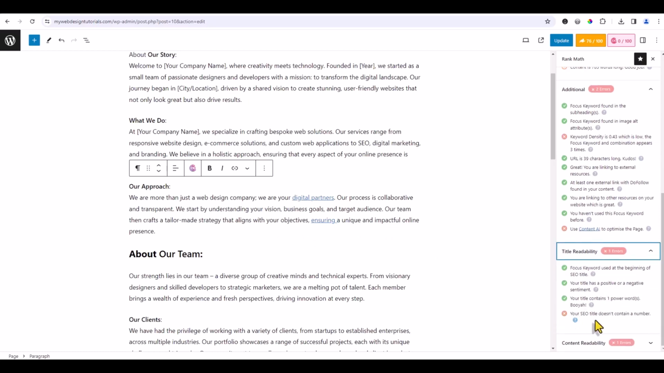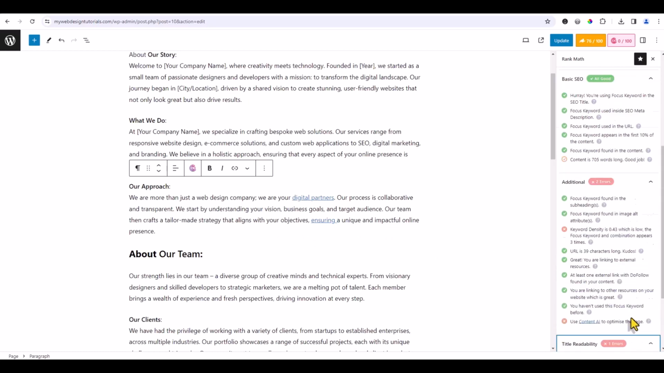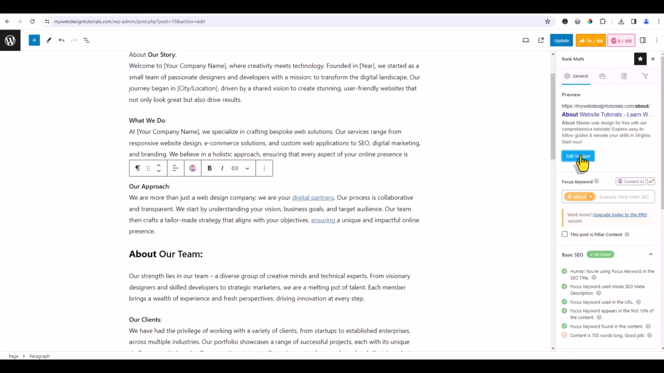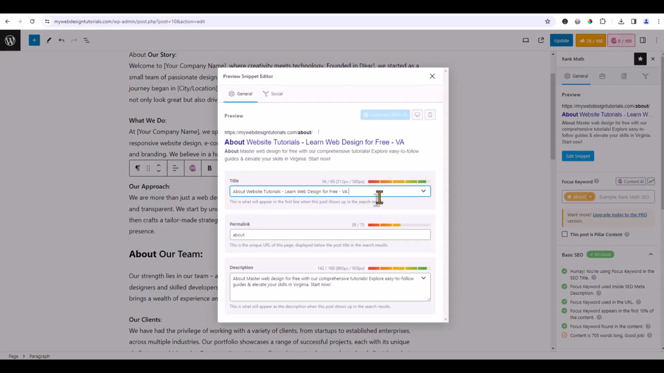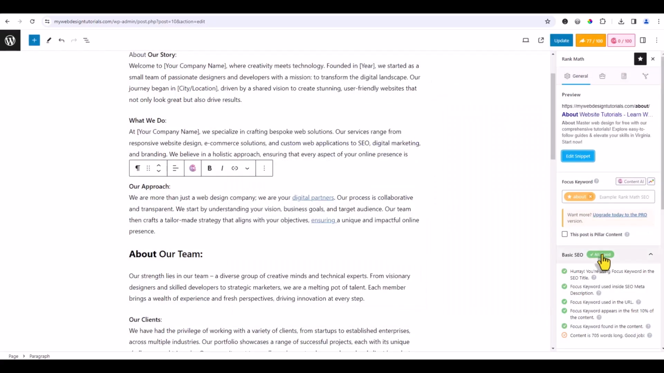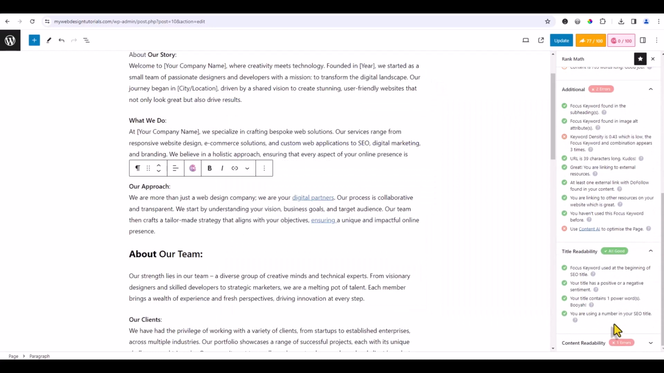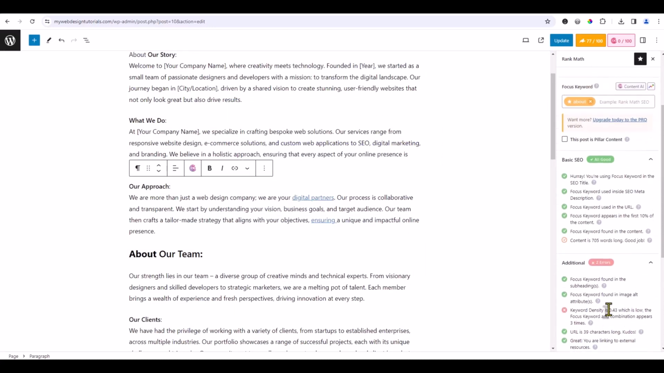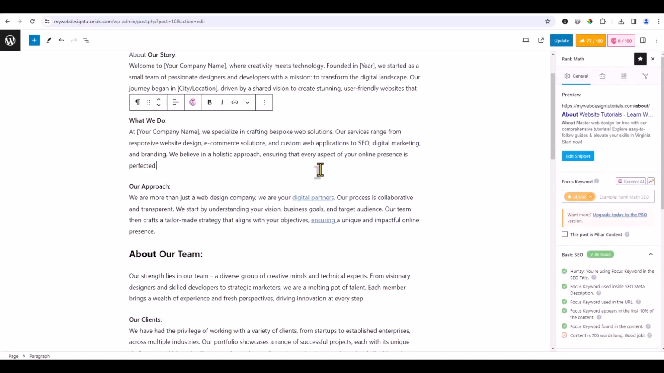Title readability is good. Your SEO title doesn't contain a number. Not really. Alright, let's just throw 2023 in there. Get rid of this dash. Just because I'm making it go higher, that's all. Alright, I'm at 77. I consider that good for right now.